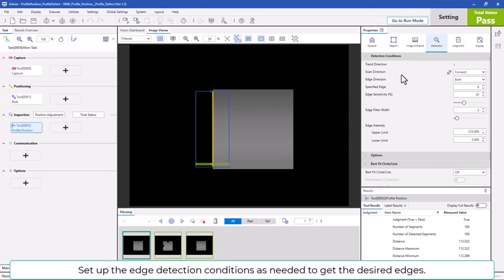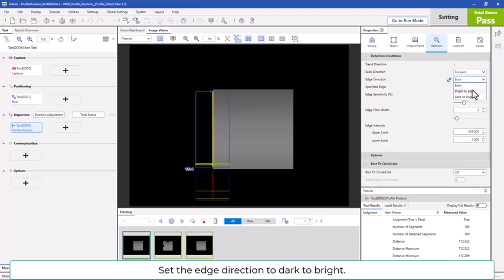Set up the edge detection conditions as needed to get the desired edges. Refer to the edge position tool video for more details on the edge detection conditions. In this example, the scan direction is forward, so in this case it's going left to right, and we will set the edge direction to dark to bright.